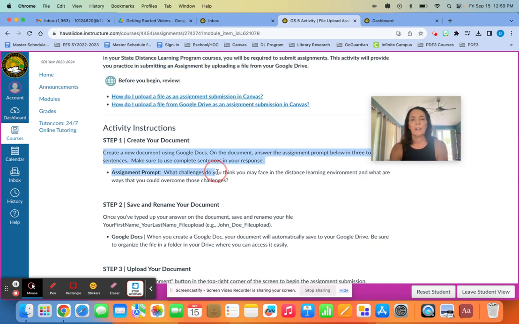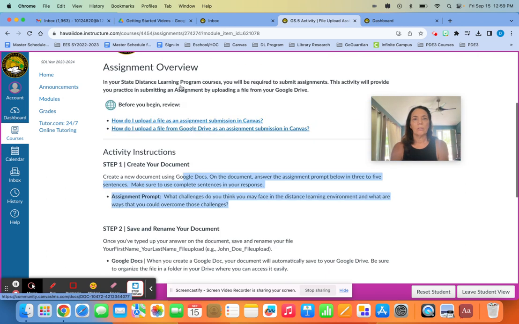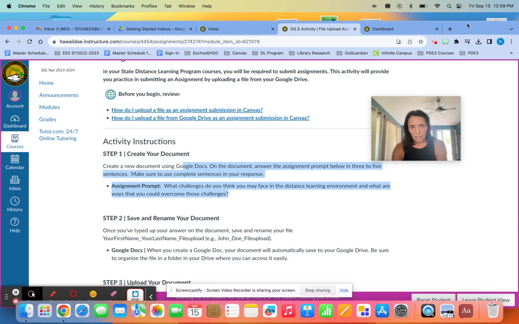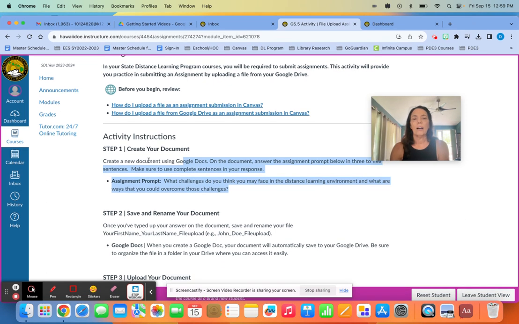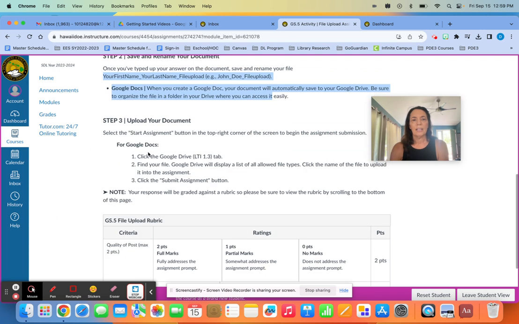So here it says create a new document. It depends on the teacher. The teacher might just say upload a document you already have. But one thing you want to practice is downloading from a Google Doc. Make sure you know how to download from a Google Doc to your hard drive. Then you have to rename the Google Doc, and then you're going to upload.